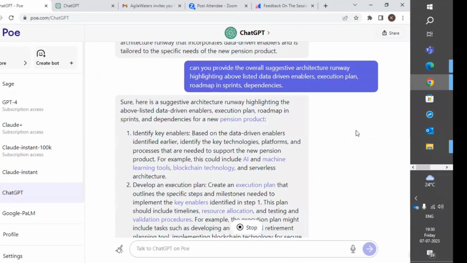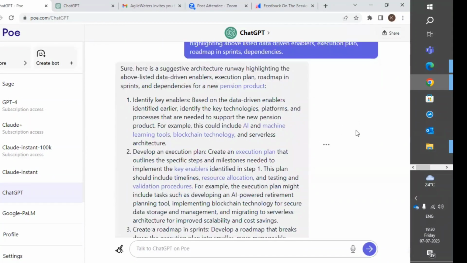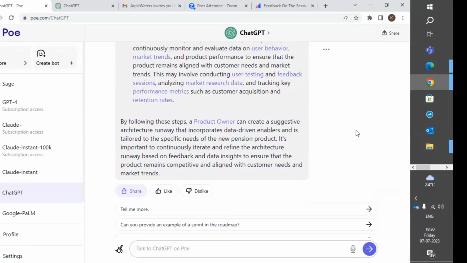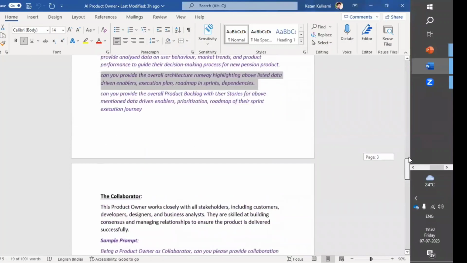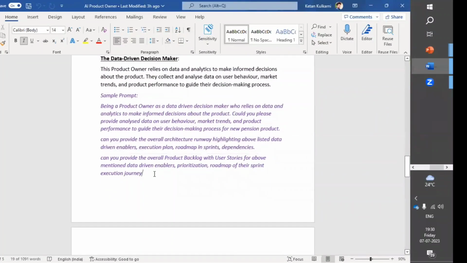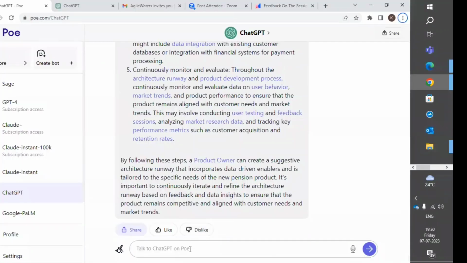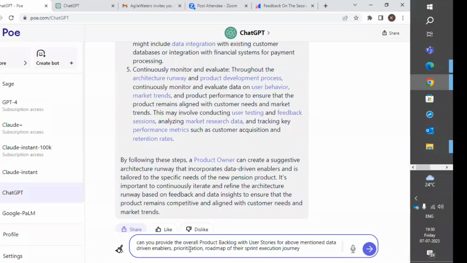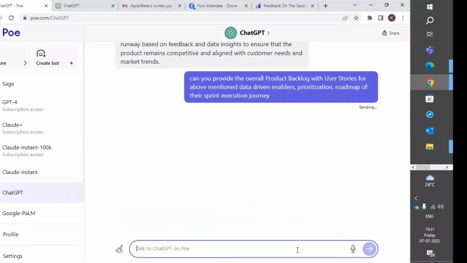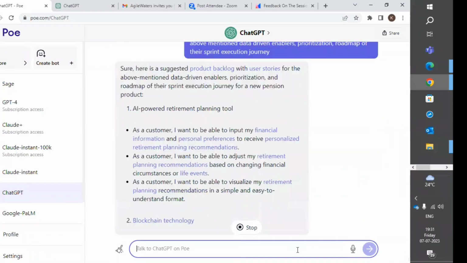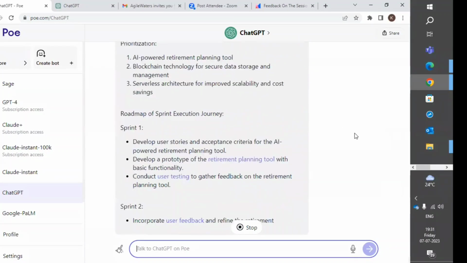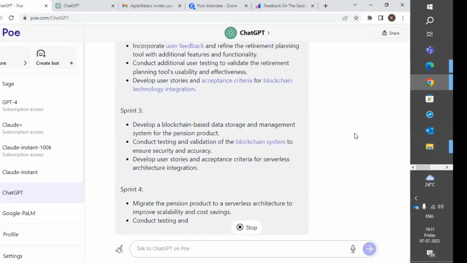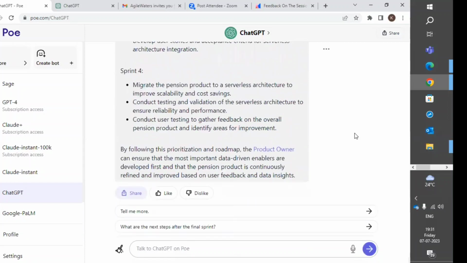So what is a suggestive architecture runway for it? These are the steps coming very clearly for the entire data piece of work that should be done. And if you want to have a product backlog of user stories for that, which we discussed in the last session of how to create user stories and acceptance criteria, we'll have a specific segment of each and every point of all the product backlogs, which sprint it should be going, and what is the overall prioritization.